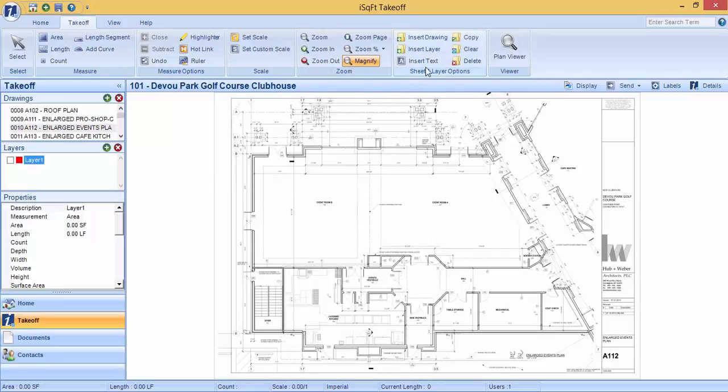You also have the abilities of being able to insert drawings using the insert drawing function and layers. You can insert text if you would like to add custom text to your drawings. And you can copy layers, clear layers, and delete layers with these buttons as well.